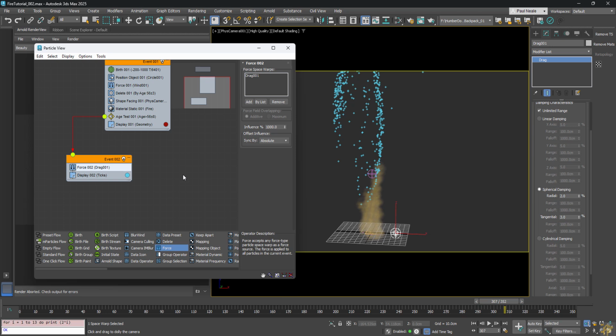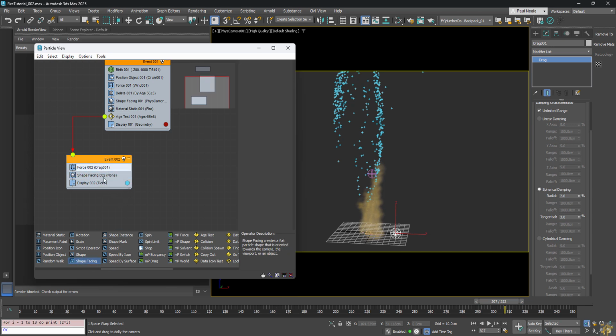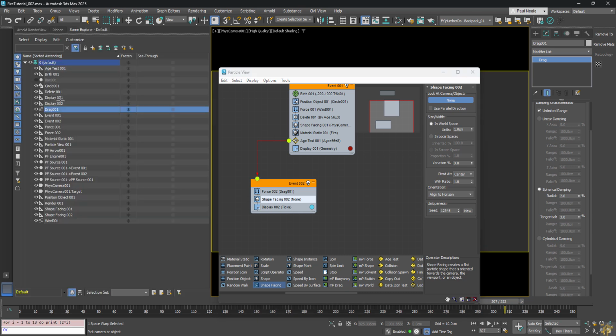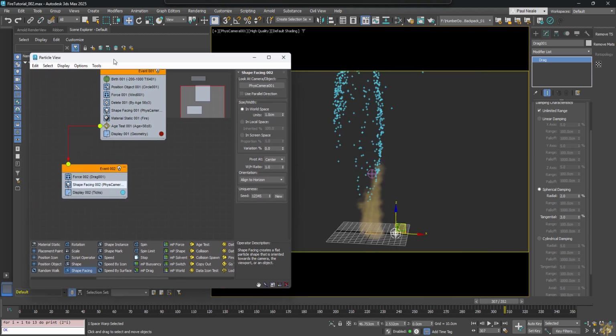Well, our particles are going to be shape facing again. And so we could go in and create that from here. So we need to go down and say shape facing. And those shape facing are going to be facing what? Well, it's going to be facing that camera again. We can just go into the Scene Explorer to click on that if we want. We're looking for camera right there.